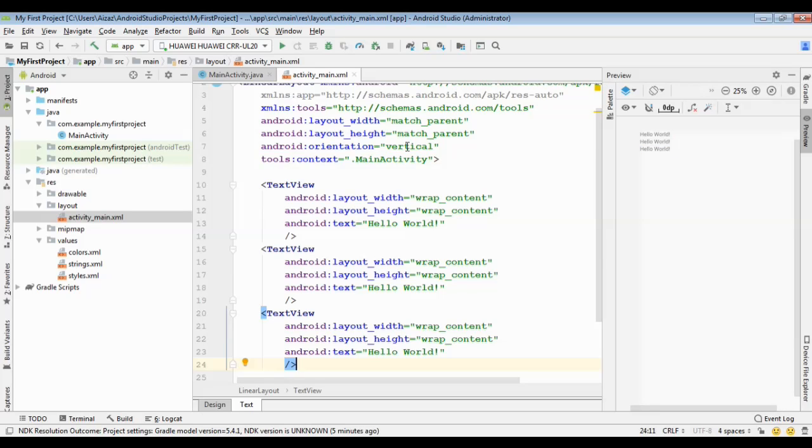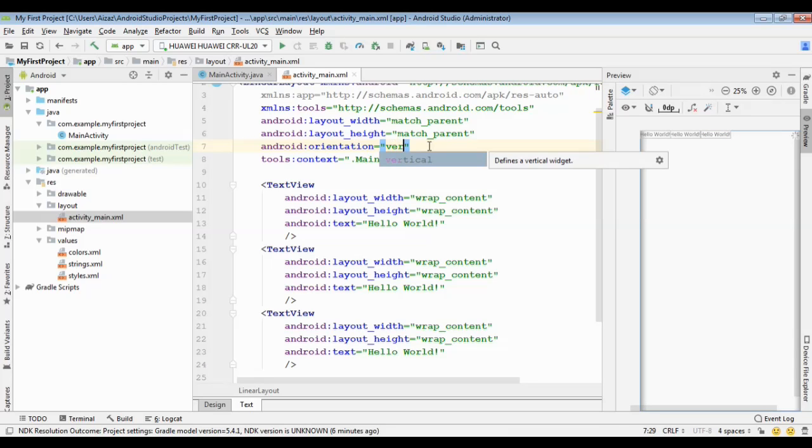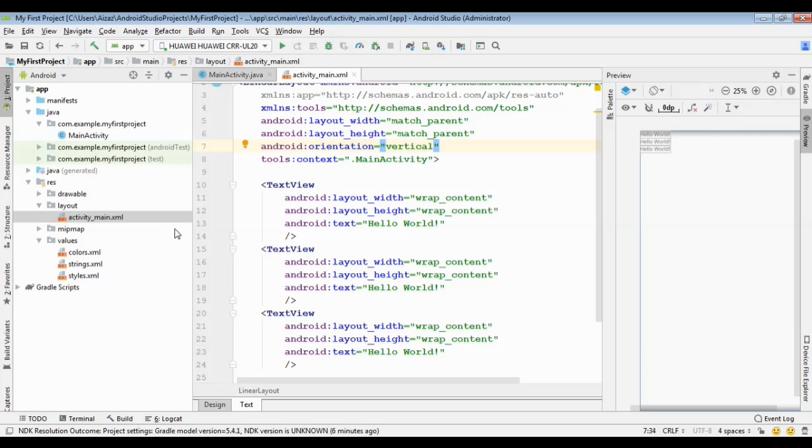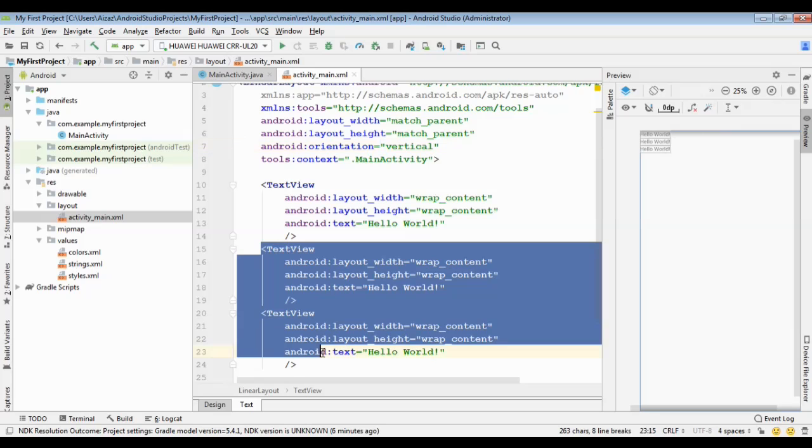So here if I change the orientation from vertical to horizontal, what will happen? They are all set in horizontal order. We are going to work with vertical. So I put here vertical, and I don't need them because I just wanted to show.